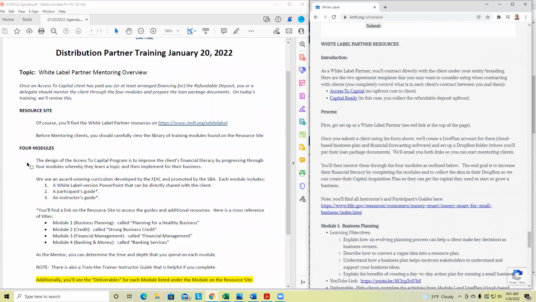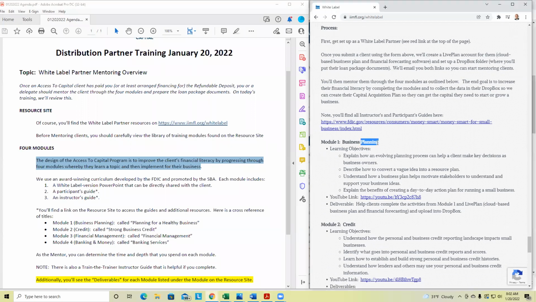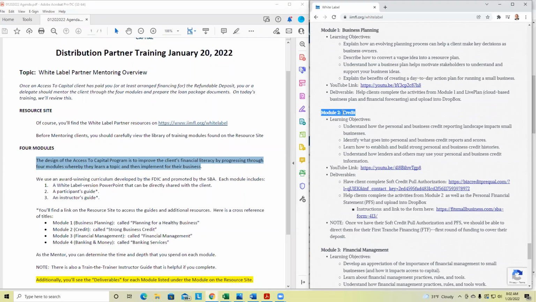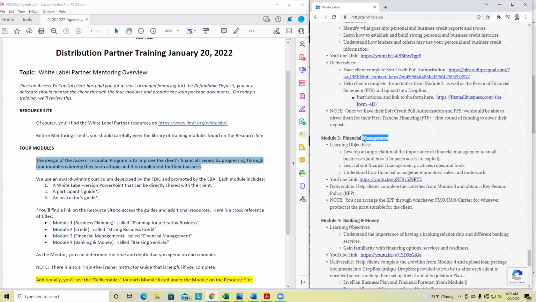So now we're going to get into the modules. 4 modules. When we started this, by the way, there were 10 modules, 10 steps, but we've reduced it down to 4. So the design of the Access to Capital program is to improve the client's financial literacy by progressing through 4 modules whereby they learn a topic and then they implement that topic for their business. So you can see Module 1, Module 2, Module 3, and Module 4.